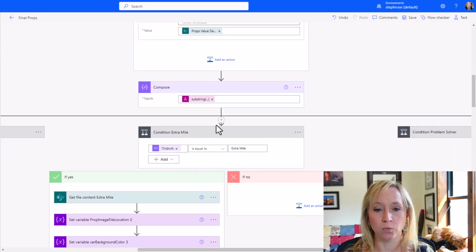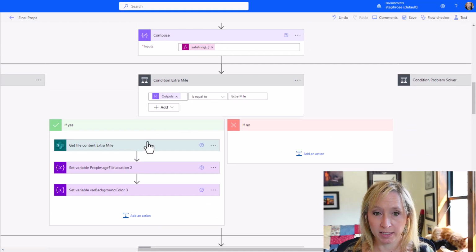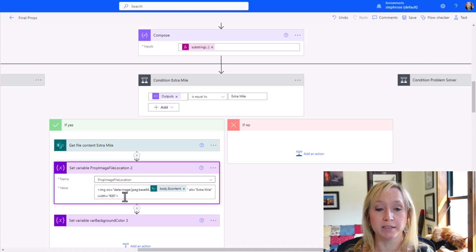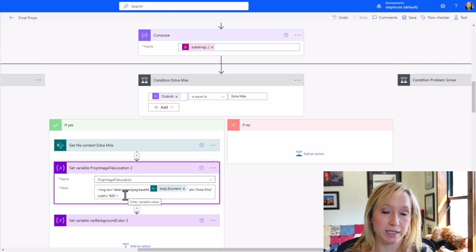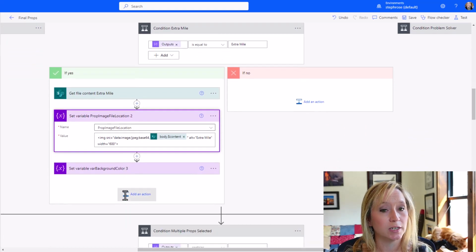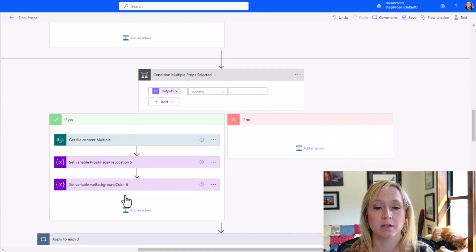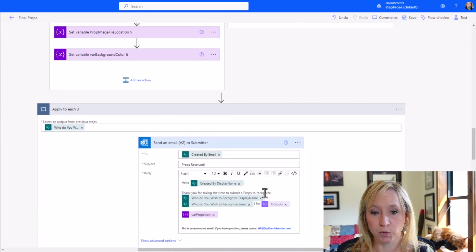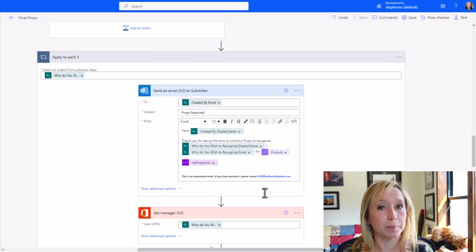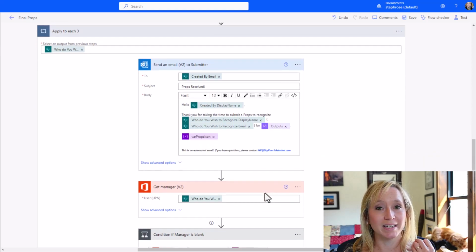Then, depending on which item is selected, we are again getting the graphic. We are appropriately changing it, leveraging base64 to embed the image in the email. Then as we scroll down, for each one of the people that are selected, remember you could select multiple people, we are sending an acknowledgement email to the person that submitted it. That's where we'll start with this flow.